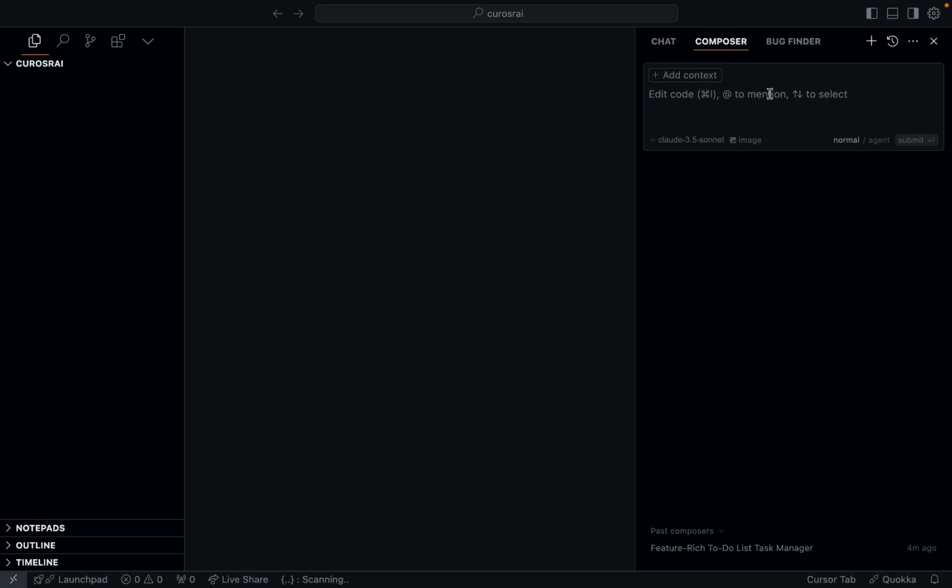Let's stick to 3.5 Sonnet, and there is a normal mode, and as you can see, agent is also there. Agent composers can use tools, run terminal commands, and edit files. So it can do everything, like run terminal commands and edit files and all that. We will stay on normal.